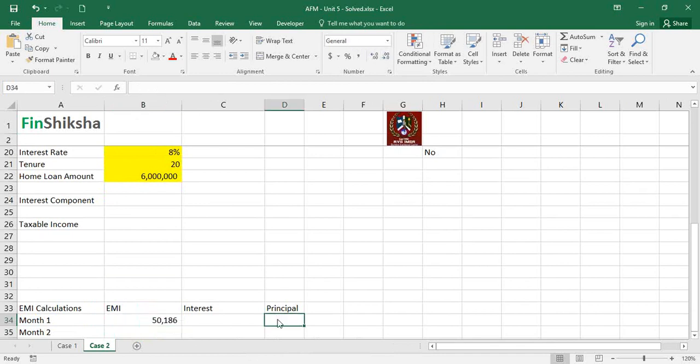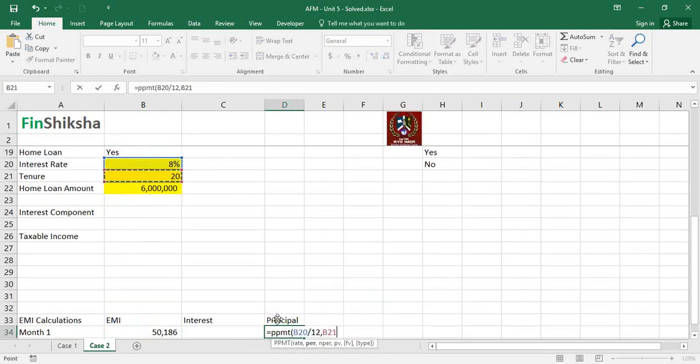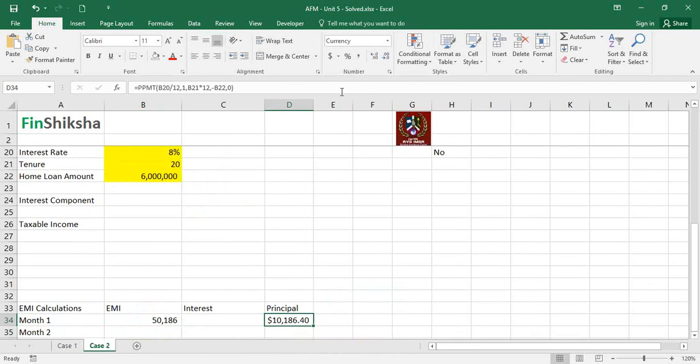Now what is the principal component out of this? That's going to be PPMT, principal payment. Same rate, this divided by 12, correct? This divided by 12, comma, the period. Sorry, tenure is going to be 20 into 12. So that's the first period that we are looking at, and that will keep increasing as we go along. And the present value is minus 60,000,000. Future value is 0, close, and that's the principal payment.